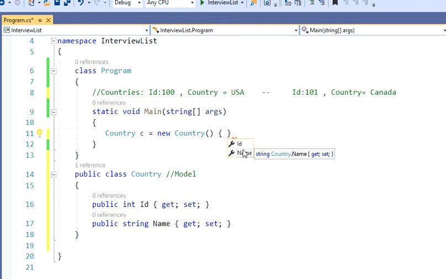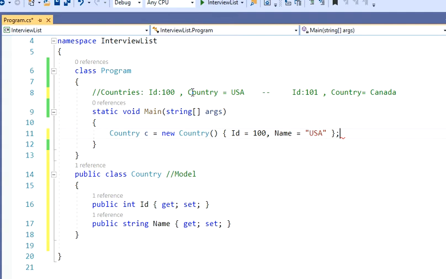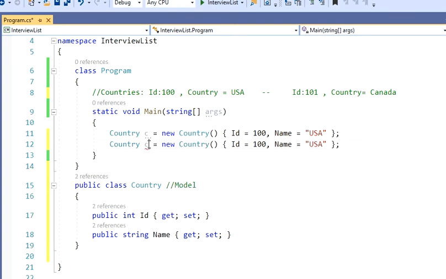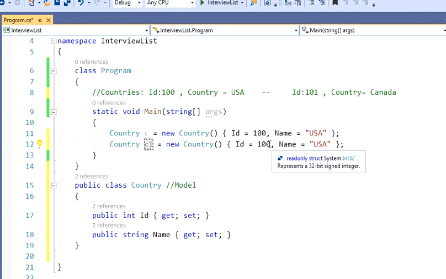So I'm going to assign these values that they gave me. So I'm going to say, okay, I want my ID to be equal to 100. And I want my country to be equal to United States. Perfect. So I have one record. I'm going to have another one which is going to be Canada. I'm going to call this C1, and I'm going to have a different ID, and I'm going to have a different name. So Canada. So this is pretty much the second step.